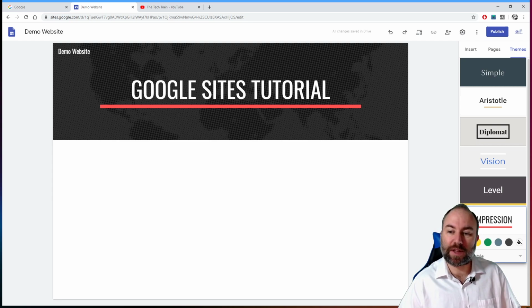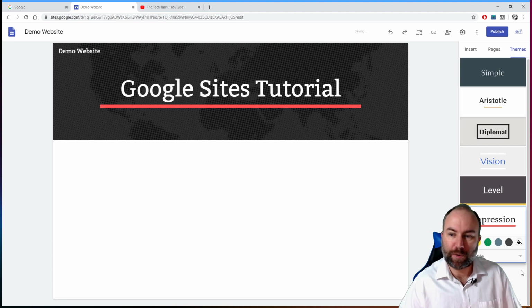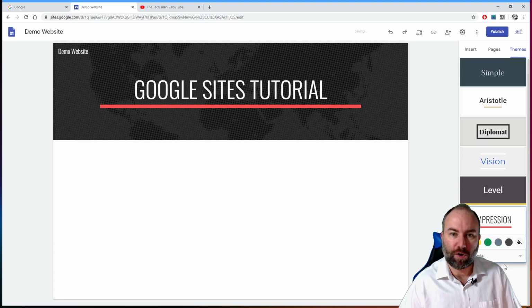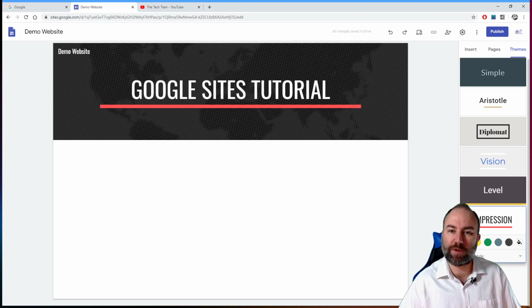You'll see that each of these has a range of color styles, and you can use the bucket here to choose your own color theme if you want. So this Impression one has red, yellow, green, gray, black, and so forth. Let's go for red. And also you have choices of the font styles as well. We've got capital involved there, but we could change the font to frank or narrow. I'm going to stick with capital and have it like that. There we are.